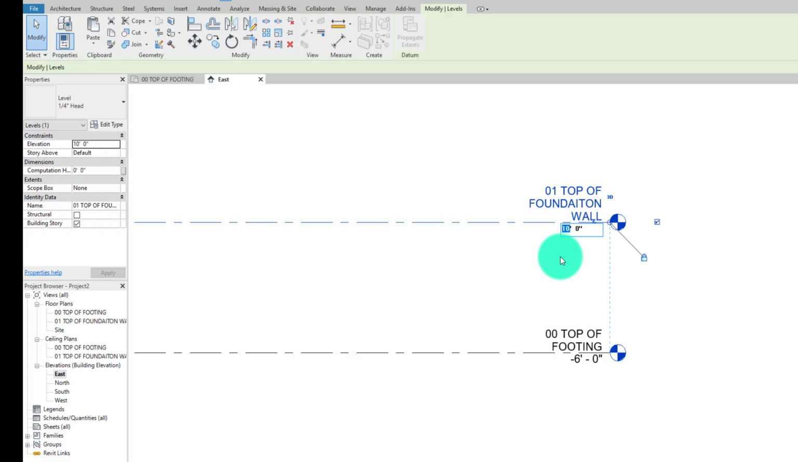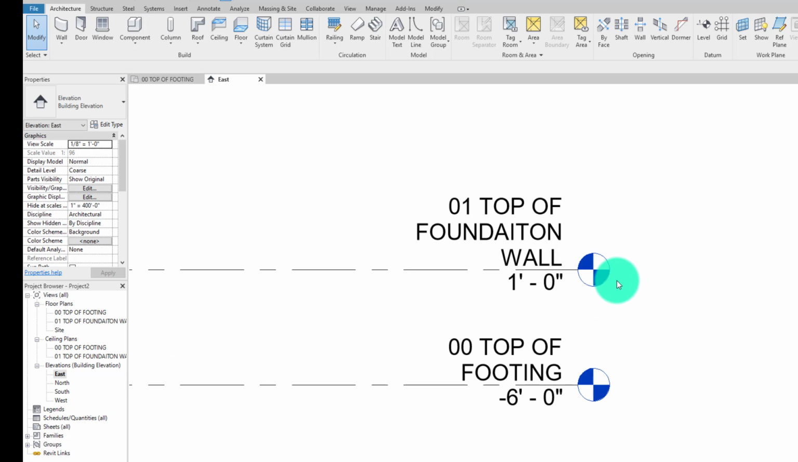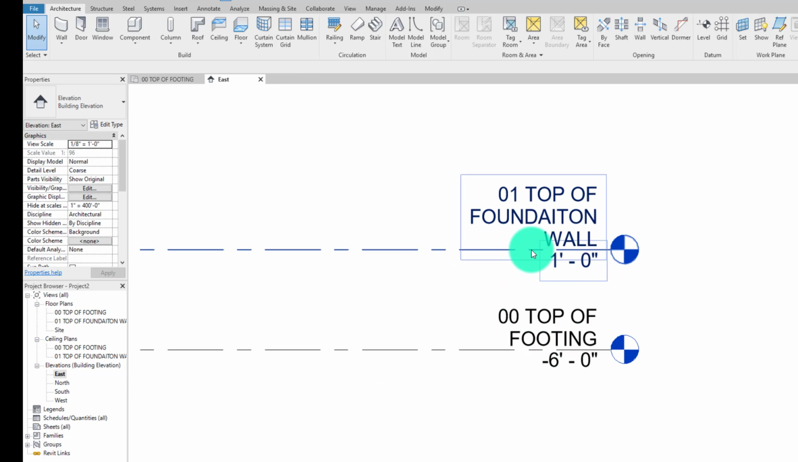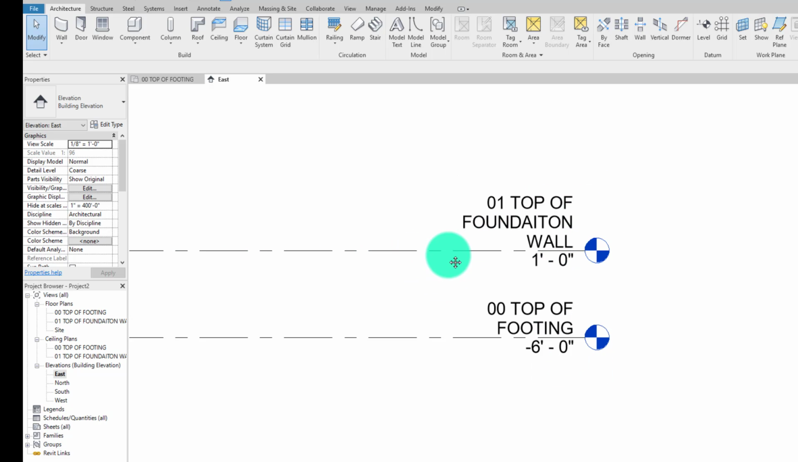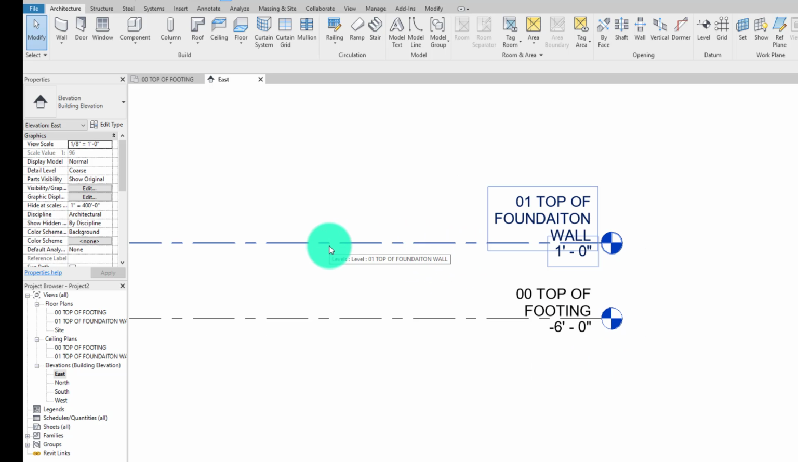Okay, so this I actually want, we'll just make this simple. We'll say 1 foot above the ground. So the foundation wall is actually going to stop 1 foot above the ground, so we have a total here of 7 feet for this foundation wall.